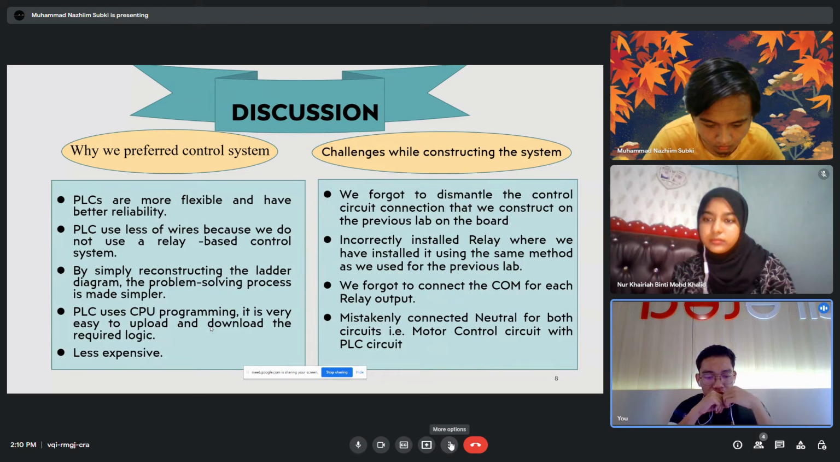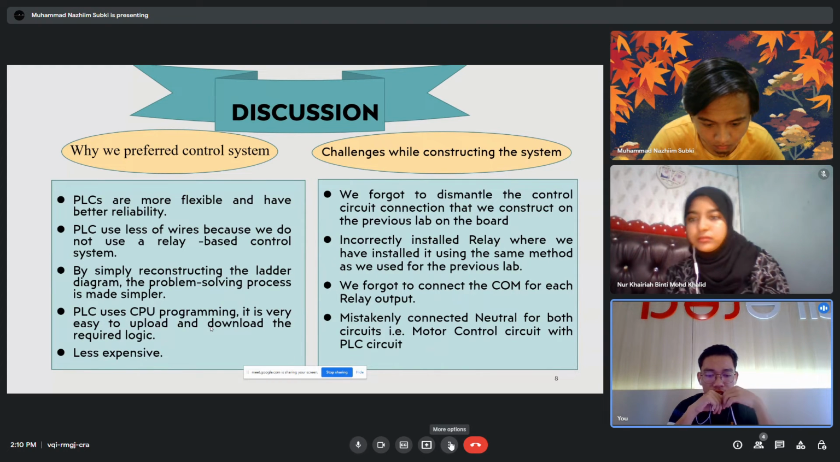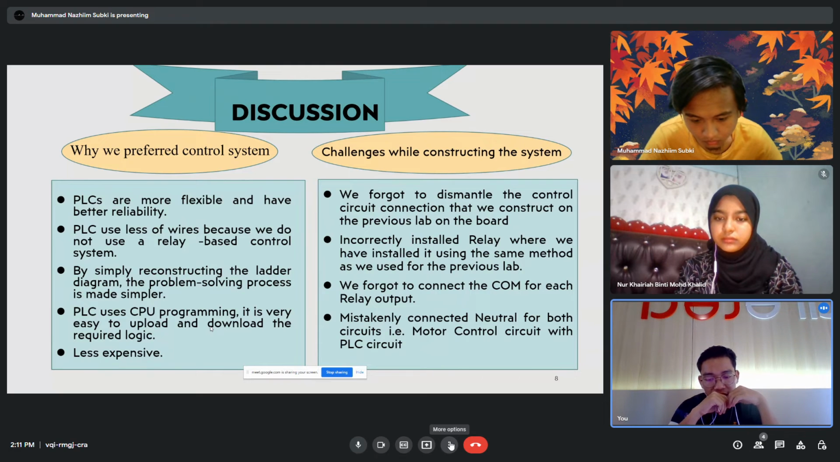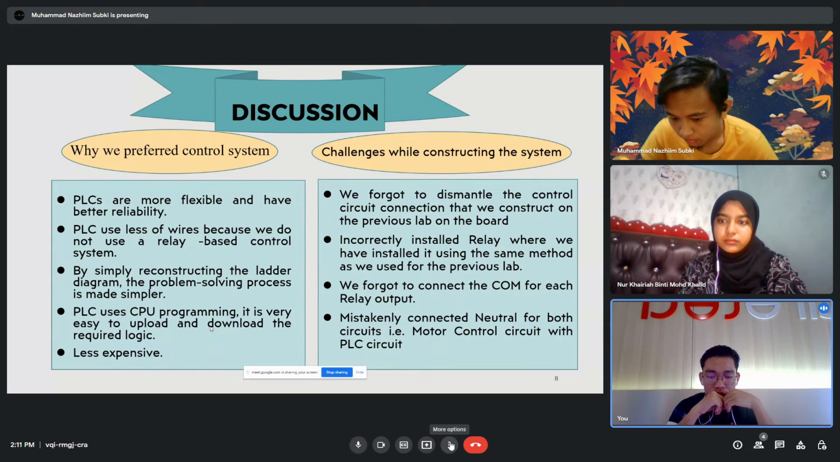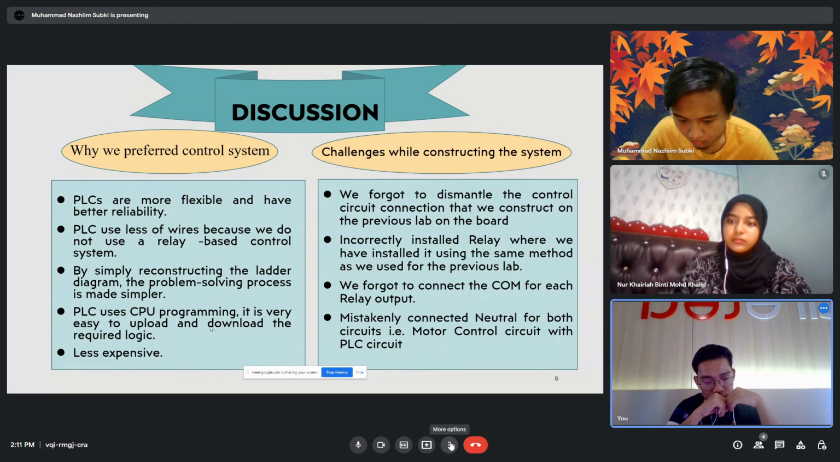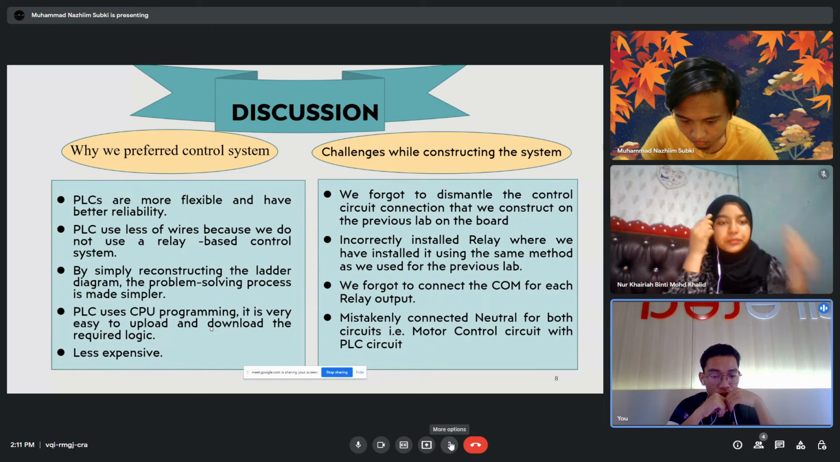In addition, we also experienced some problems while installing the forward starter and reverse starter circuit. The problems were more or less the same as on the previous circuit. We forgot to dismantle the control circuit connection we used for the previous lab where we did not use a PLC. We also incorrectly installed the relay, using the same method as in the previous lab. This caused the relay to not work.